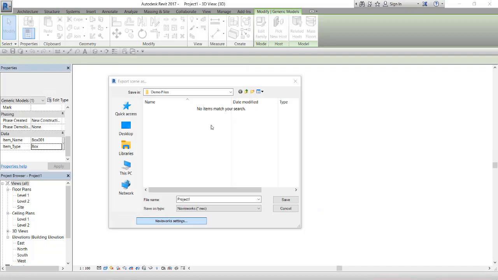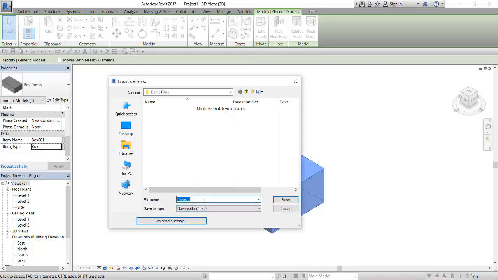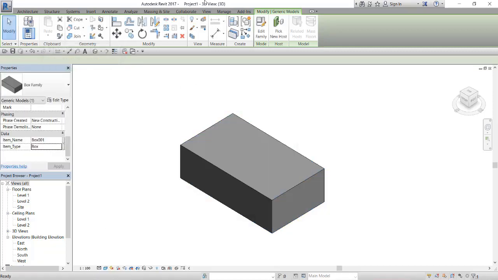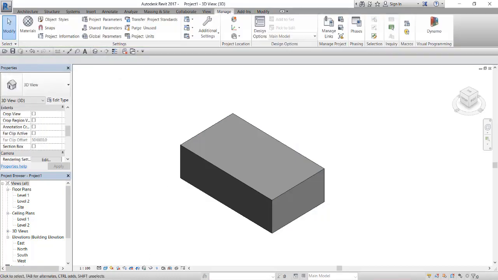Then click OK, and I will save it as generic, I'll put it as RFA with parameters. Okay, and let's hit save. So let's jump on to Navisworks.